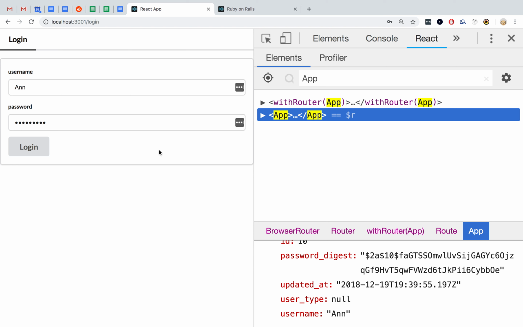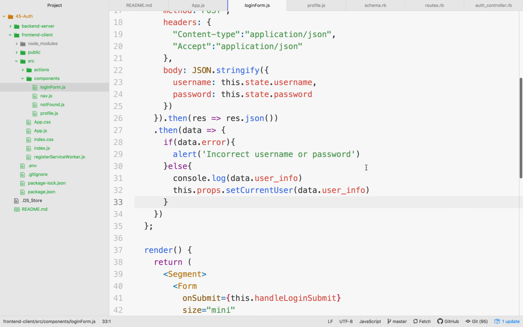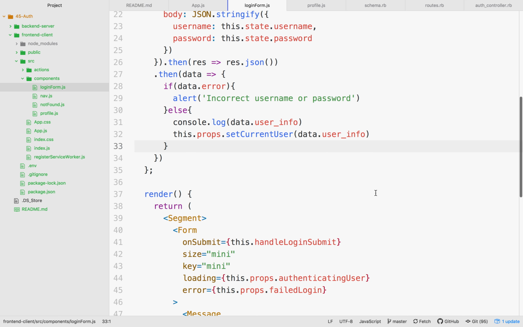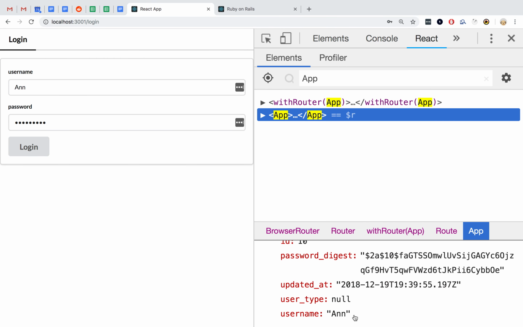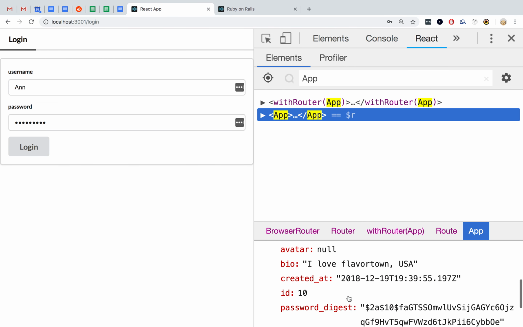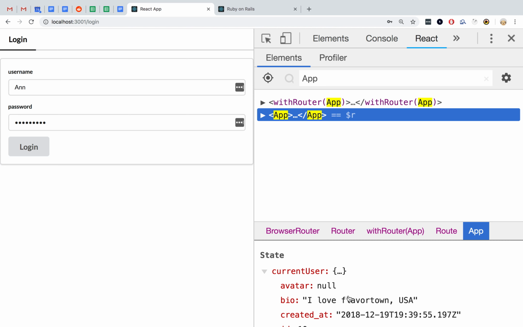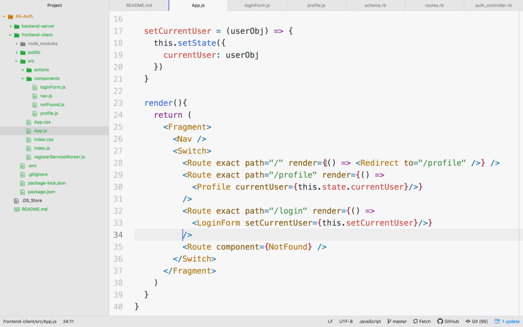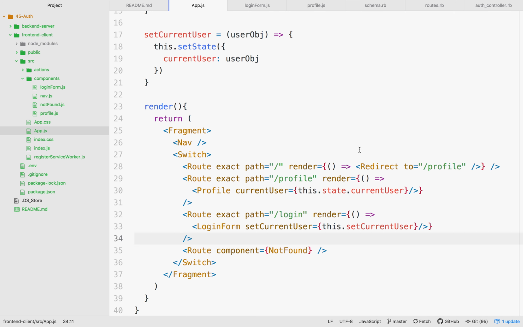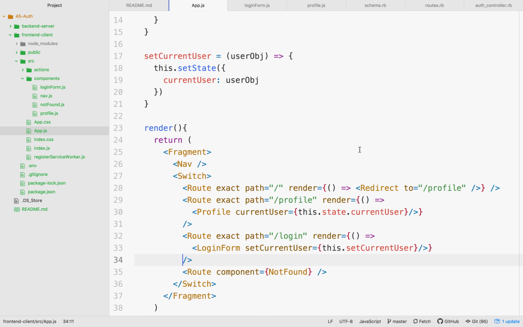So what can I do with this? After a successful login, my current user in state is updated. I can say in my app, if my user is null, what I want to see on /login is the login form.